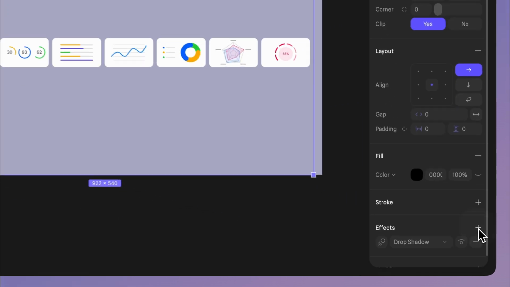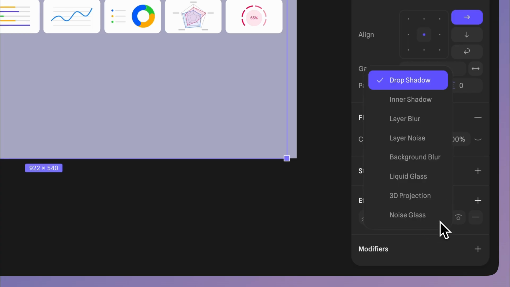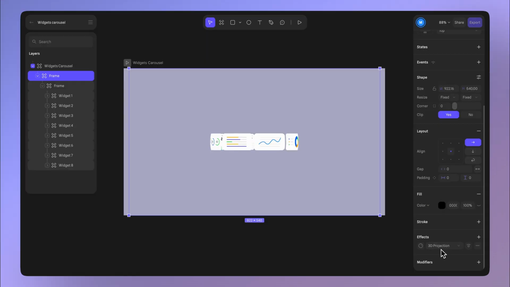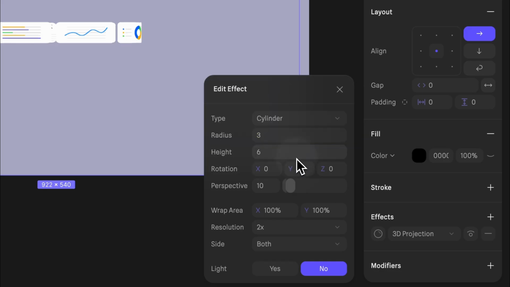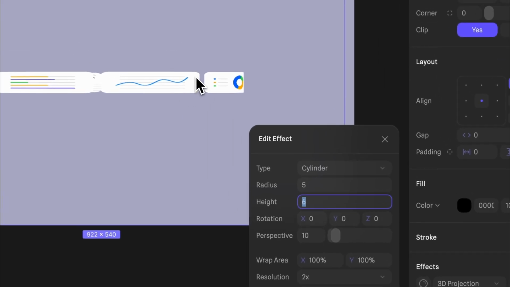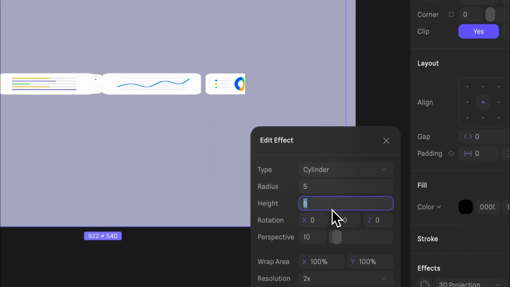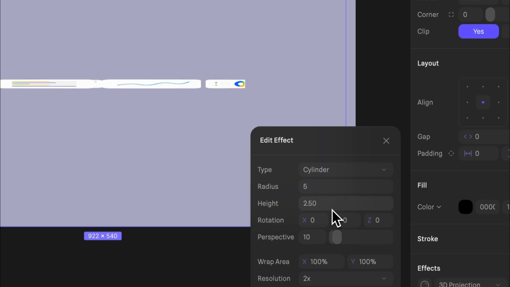Now let's go to effects and select 3D projection. Click on the settings and let's go through these. In type, you can select between cylinder or sphere to wrap the 2D layers onto. In this case, we'll use cylinder. Here you can adjust the radius of the 3D shape. Let's keep it at 5. The height parameter is only for the cylinder type. It lets you control the vertical height of the shape. We'll set it to 2.50.